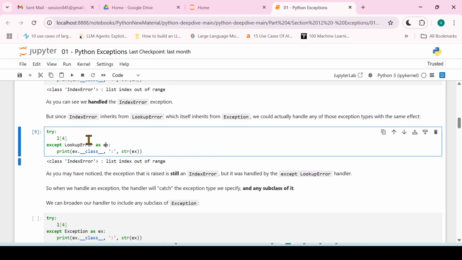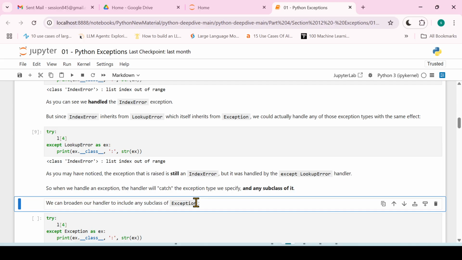So when we handle exceptions, the handler will catch the exception type, or it can even be caught by any subclass of it, like this is how we are doing it, right? And we can broaden our handling to include the Exception class, right?